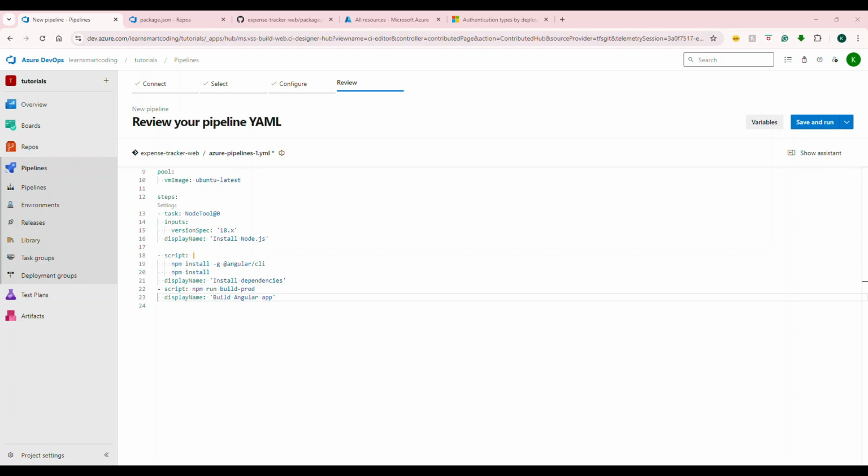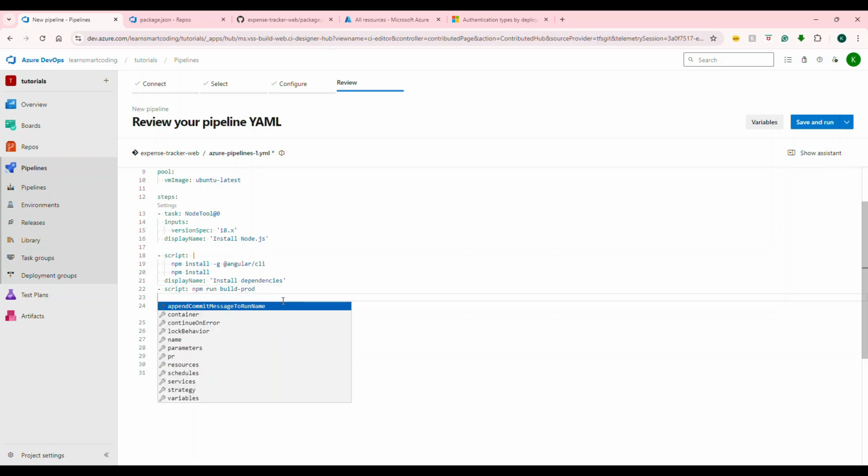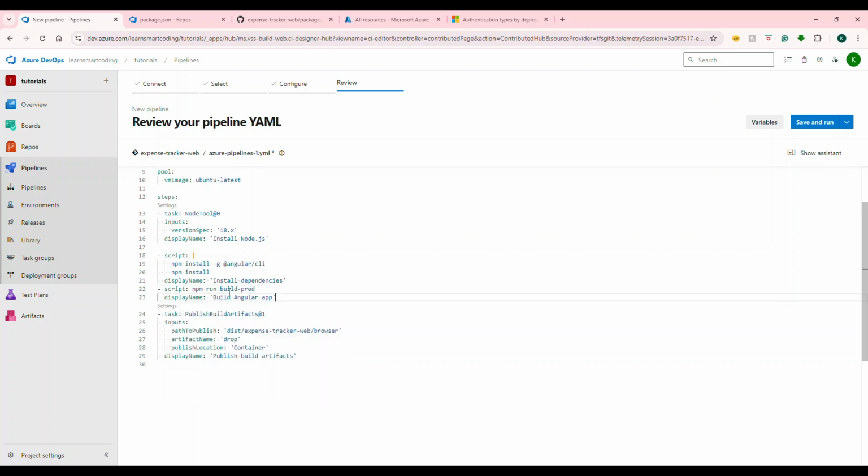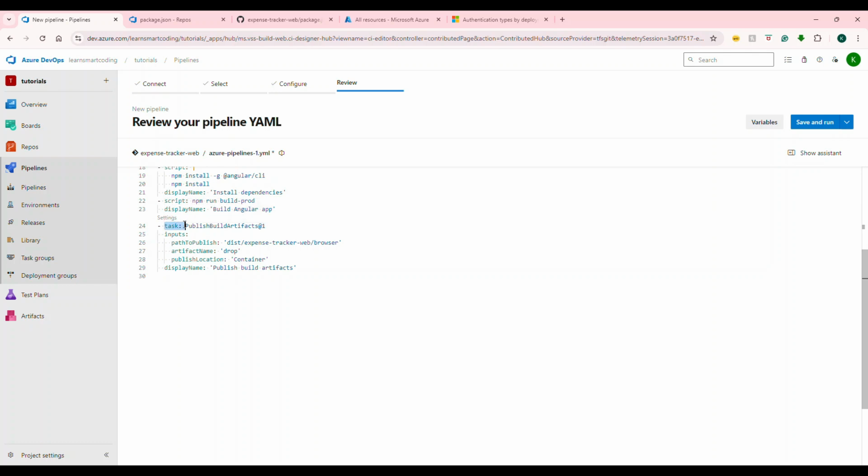So I'm saying, hey, after you do the first two steps, now build the project, but use this configuration: npm run, use the configuration specified in a script called build prod. After that, we need to bundle up whatever has built and put it as the artifact. Okay, so that is the next step. You see, the next one is publishing the build artifacts.